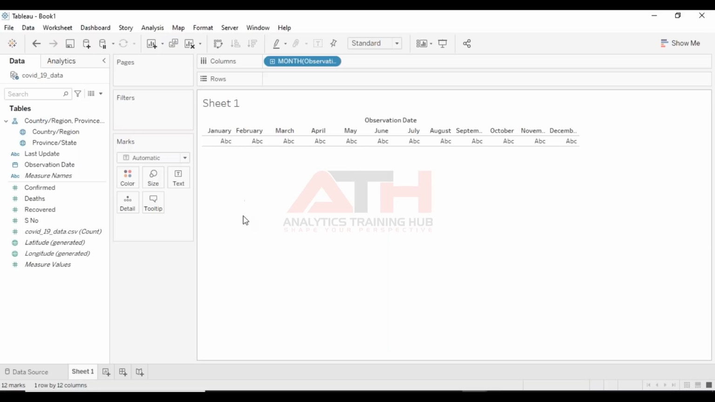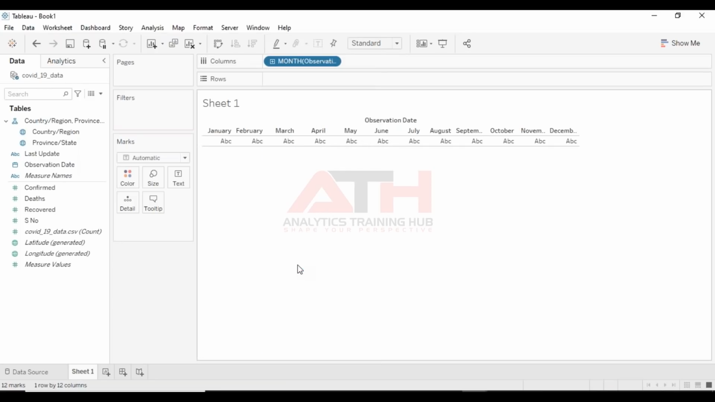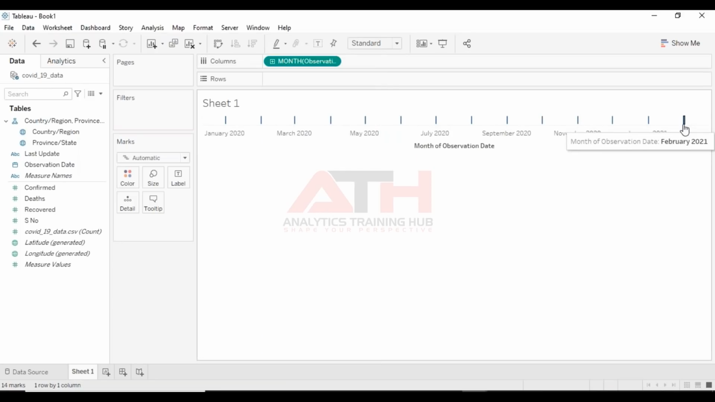But this is something that I don't want for my visualization. So I won't be selecting this month, but rather I'll select this month here. So now as you can see, it has started from 2020 January till 2021 February. So it has transformed it into a timeline now. But again, I want it as a measure.